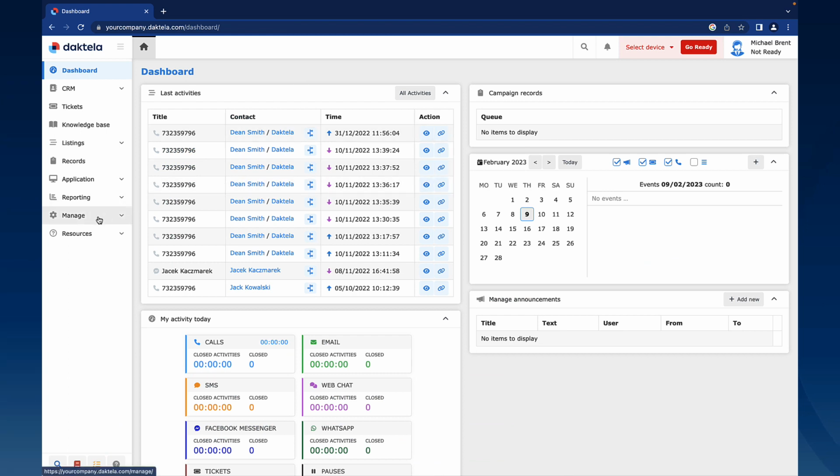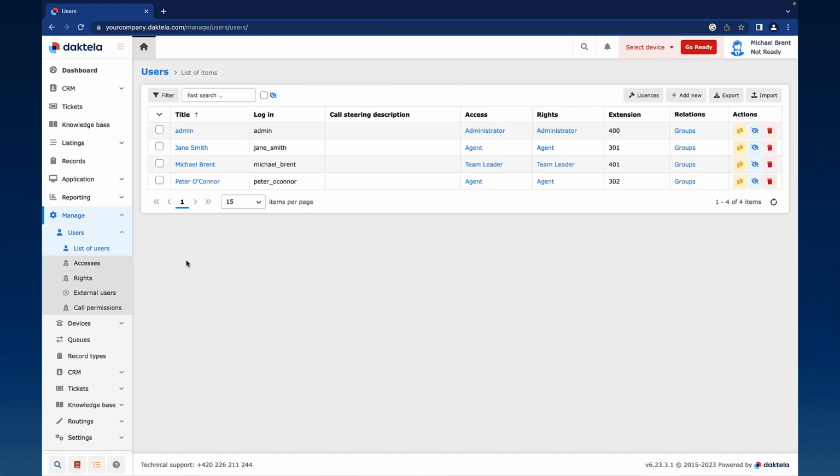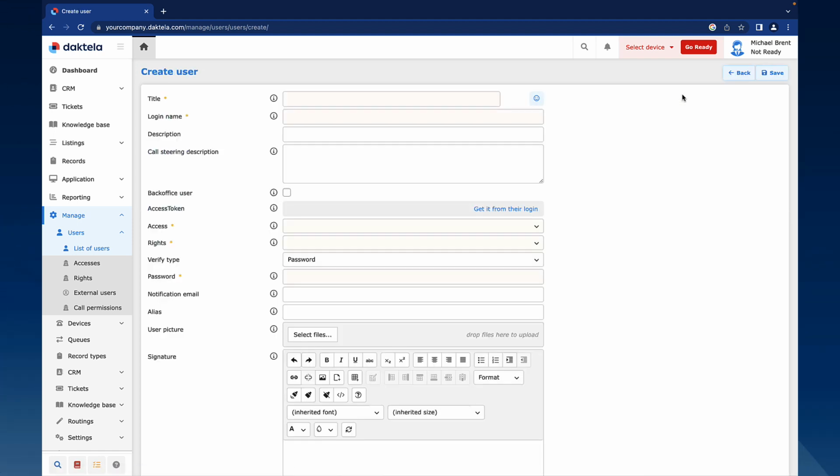When you open Manage, Users, List of Users, you will see a list of your users. You can create a new user from scratch, use an existing user as a template for your new one, or clone an existing user. To edit an existing user, click their title and their details will open. Let's create a new user from scratch.